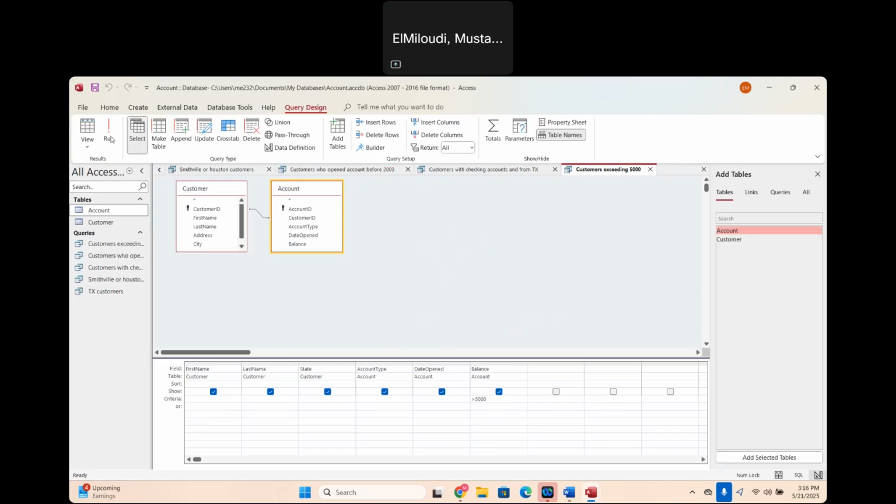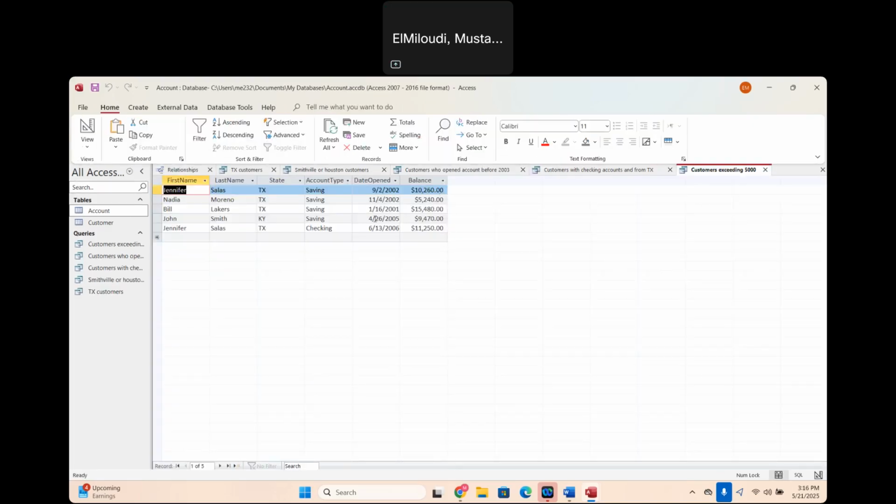And run the query, so it's going to show us all of them are higher than 5,000 and we save it.